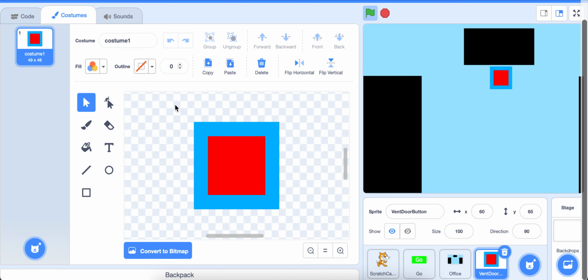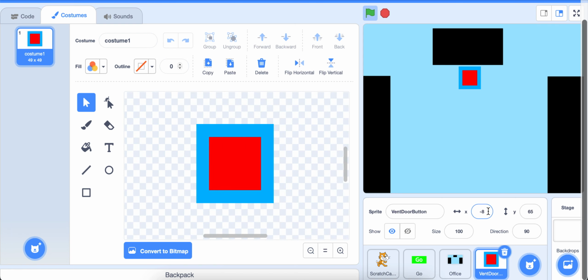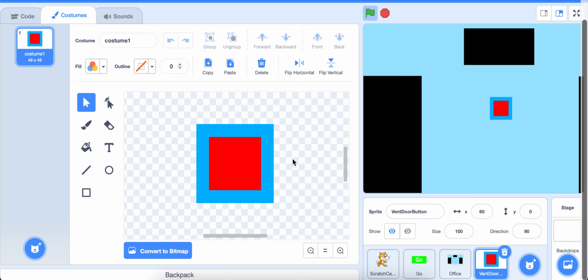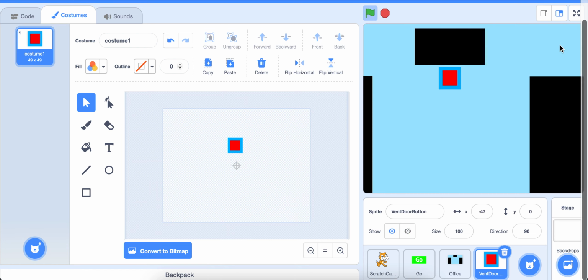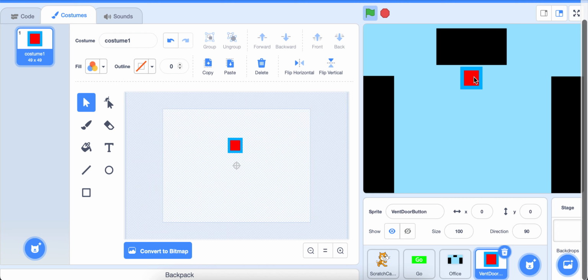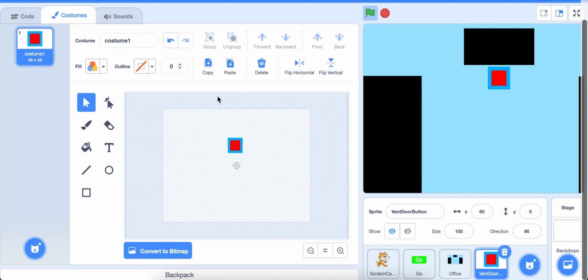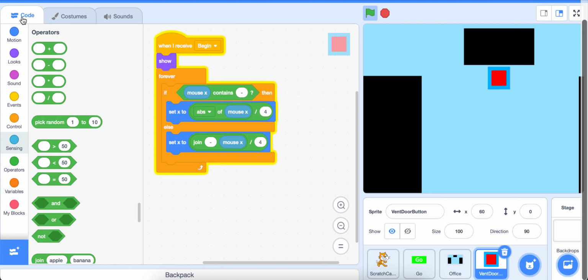We can change the position, or if the Y would be 0, then it's all the way down here. So to fix that problem, we can just move the button to where we want it to be. There we go. And now our button is there next to the door. But then how do we make it so that it actually closes the door?